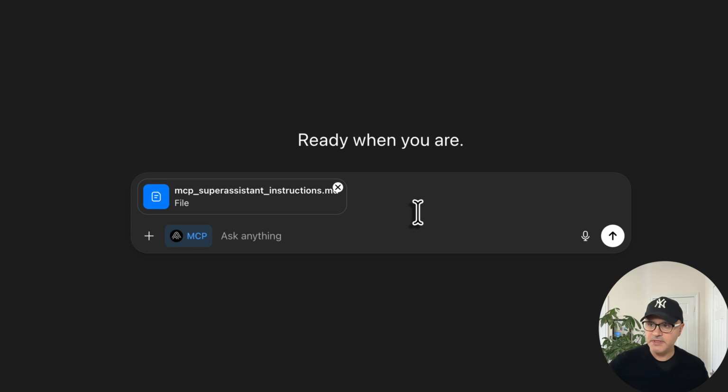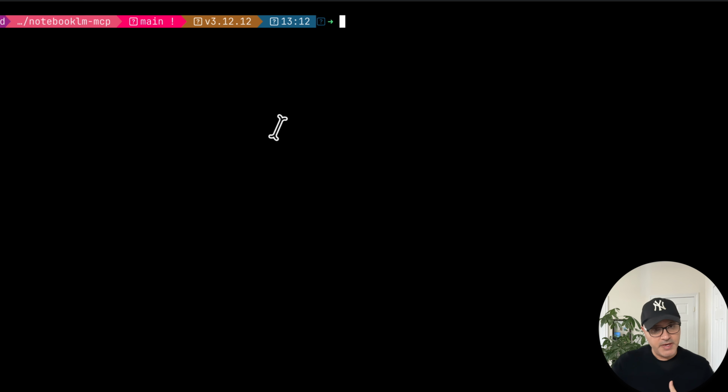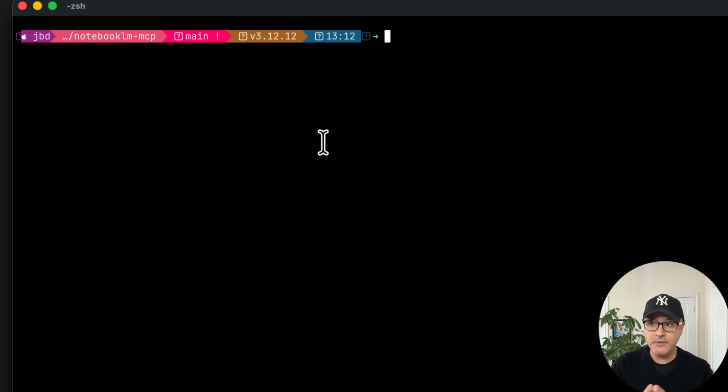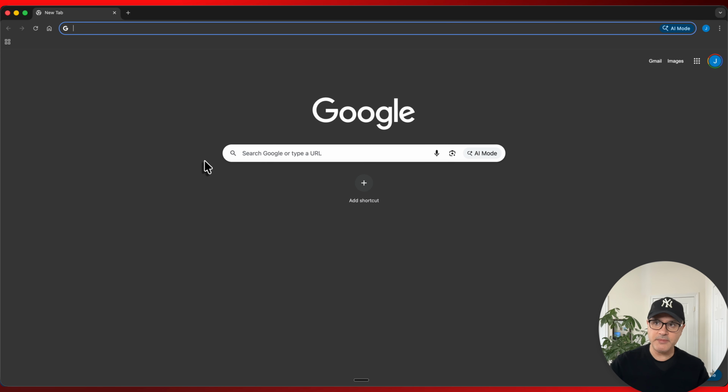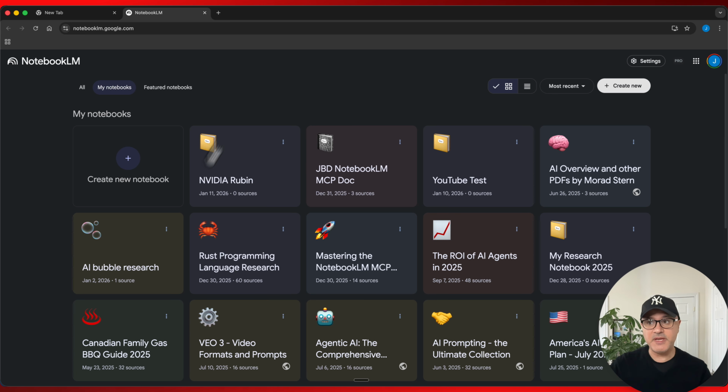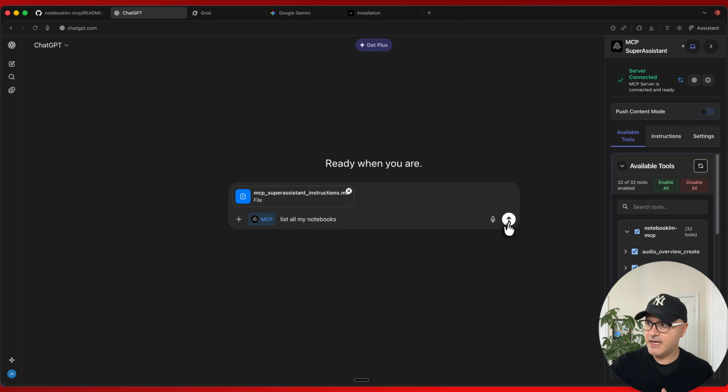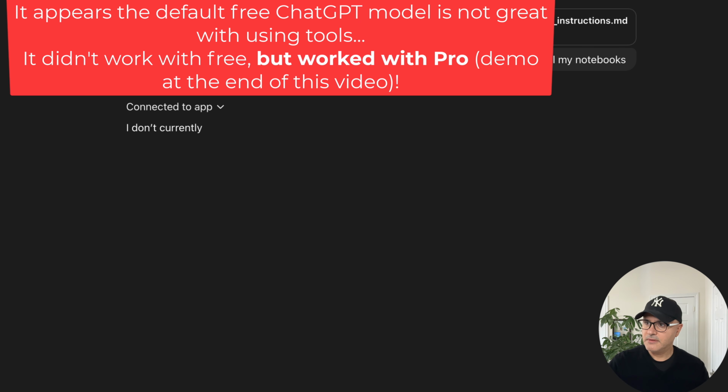Let's ask ChatGPT to list all my notebooks. Okay, but before that, let's be proactive. Let me run the authentication command, right? In the future, hopefully, if everything works, we should not see any errors. So the way to do that is NotebookLM MCP Auth. That will open a web browser. It will go to notebooklm.com. It extracts the information it needs automatically, and I'm done. Let's go back. Okay, let's ask it to list all my notebooks.